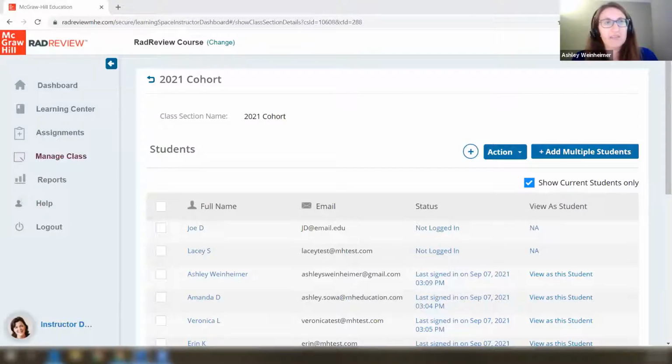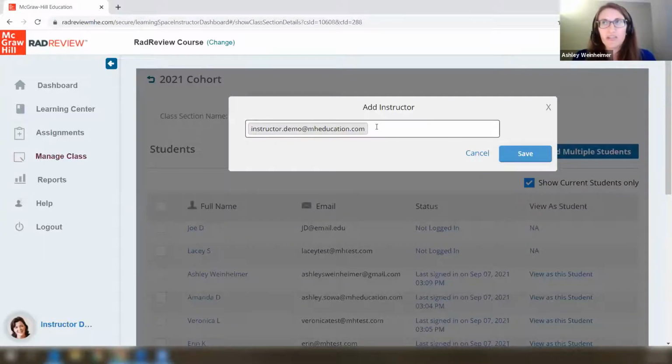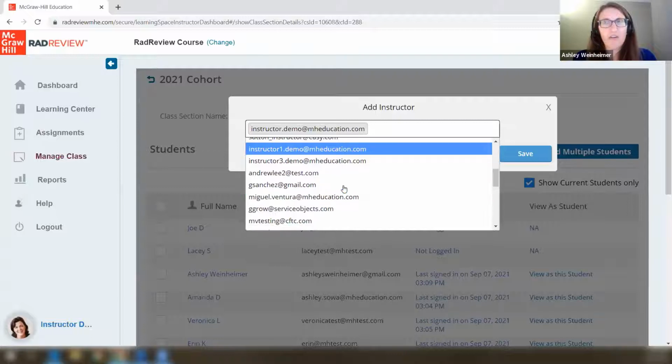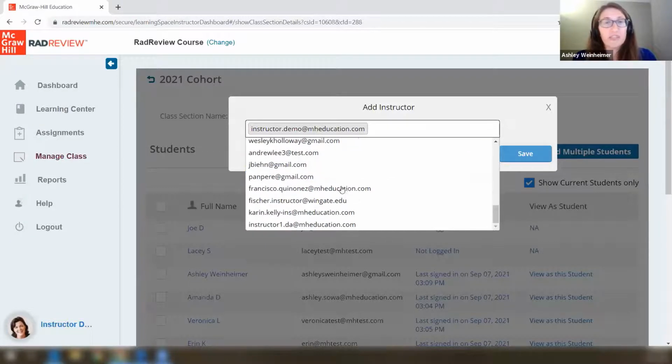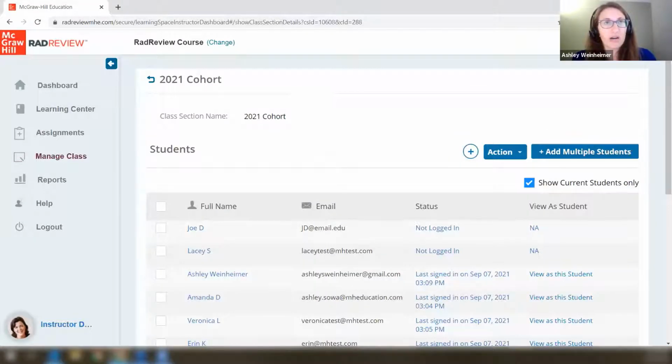Okay. And then some other things you can do from this screen when you're managing your class section. There is this action drop-down menu here. I mentioned you could add a co-instructor, so this is where you could do that. Here you can see I'm already on here as an instructor, and if I click, I get the list of all the other instructors associated with my institution that I could add as a co-instructor to this course. That is where you would add your co-instructors.